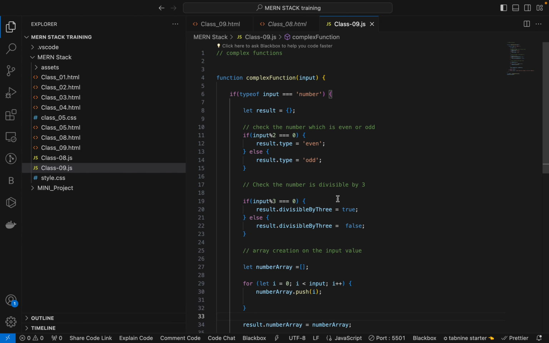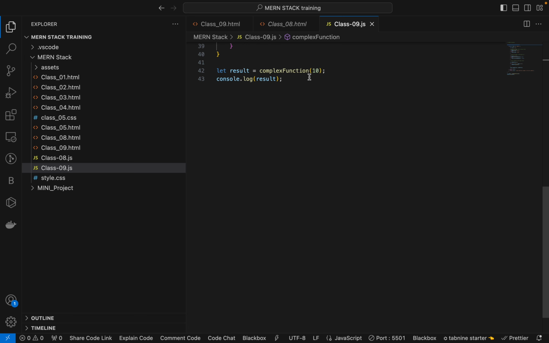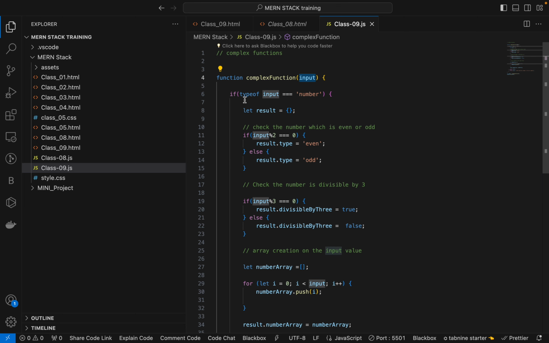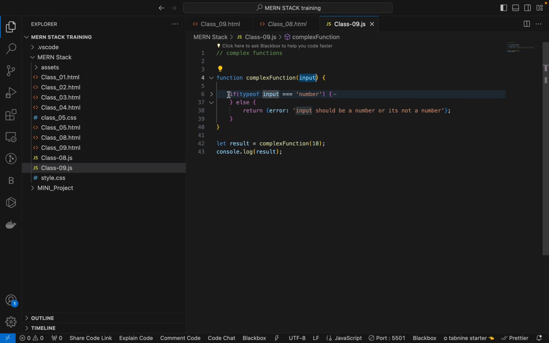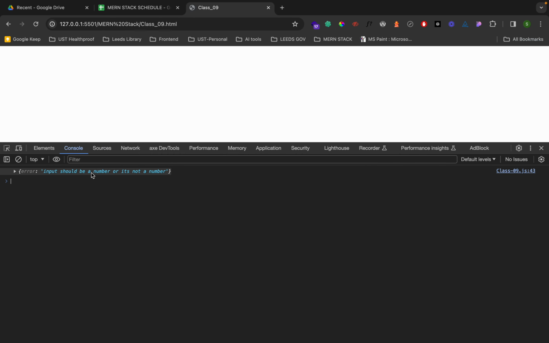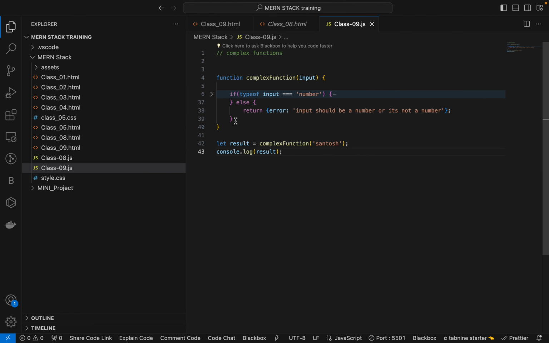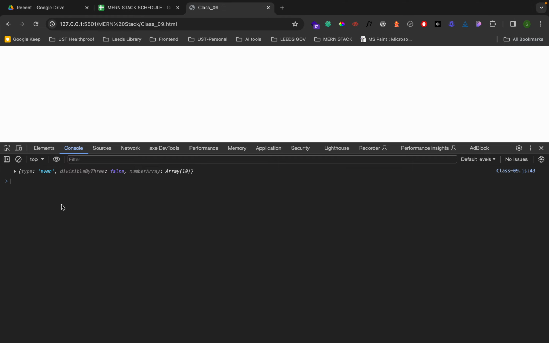So this is the complex function I am talking about. What I have given is simply a function with the name complexFunction with an argument of input, where that input value will be 10, and we are checking the 10 inside this if-else condition. If the type of input is a number, you go to the if condition, or else it will show the string. For example, if I give Santosh, now it shows input should be a number. It's going to the else case, not the if case. Got it?